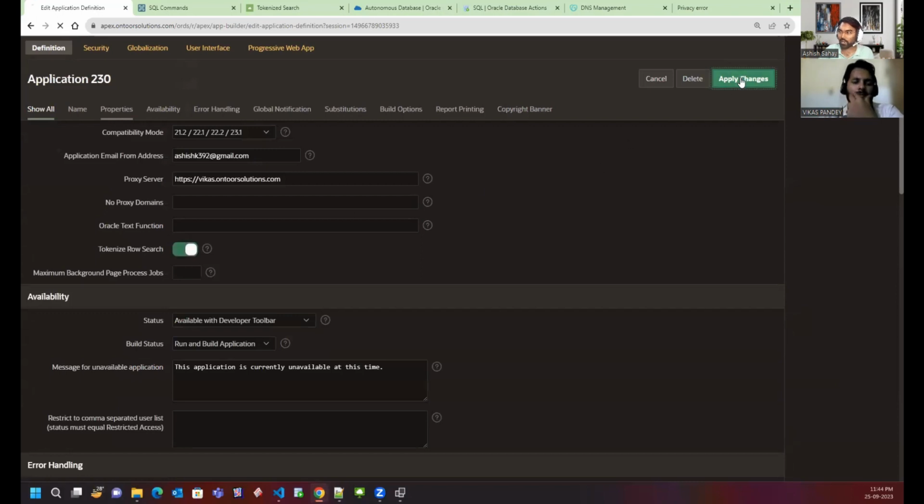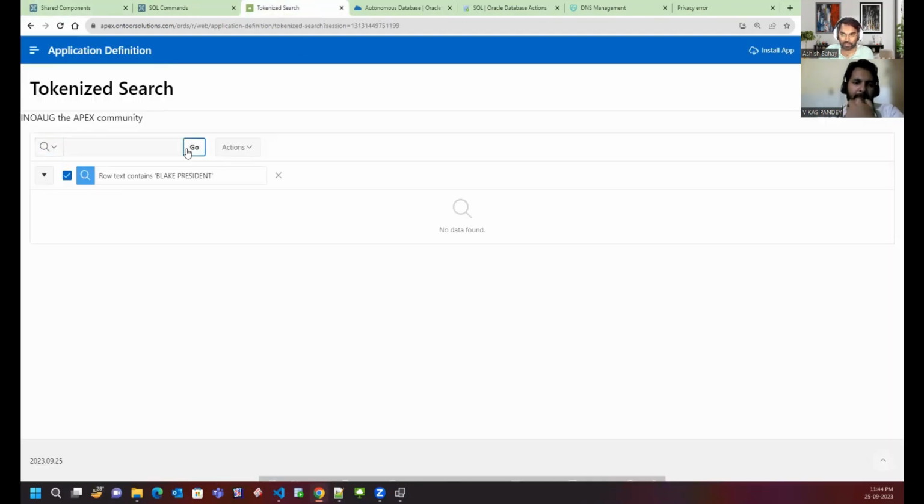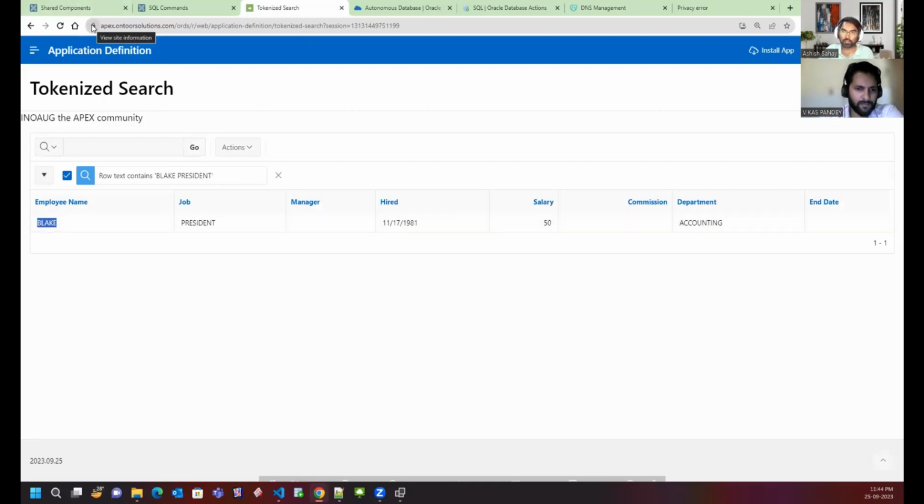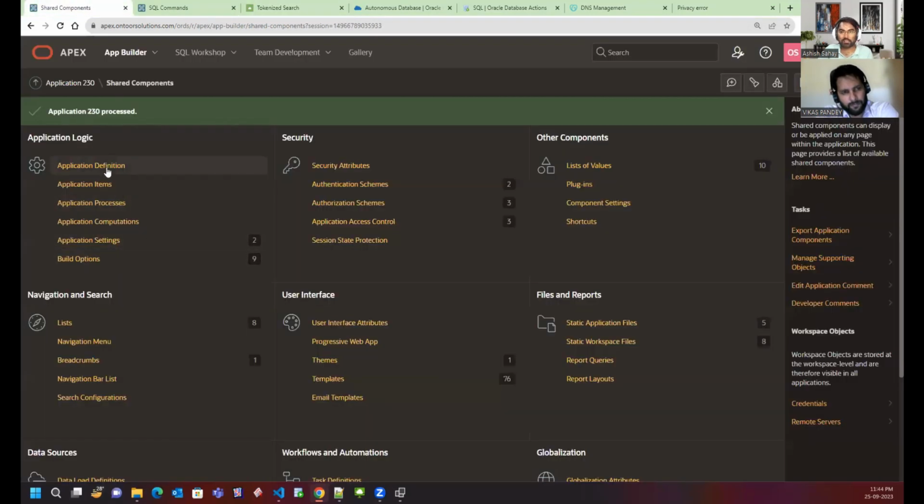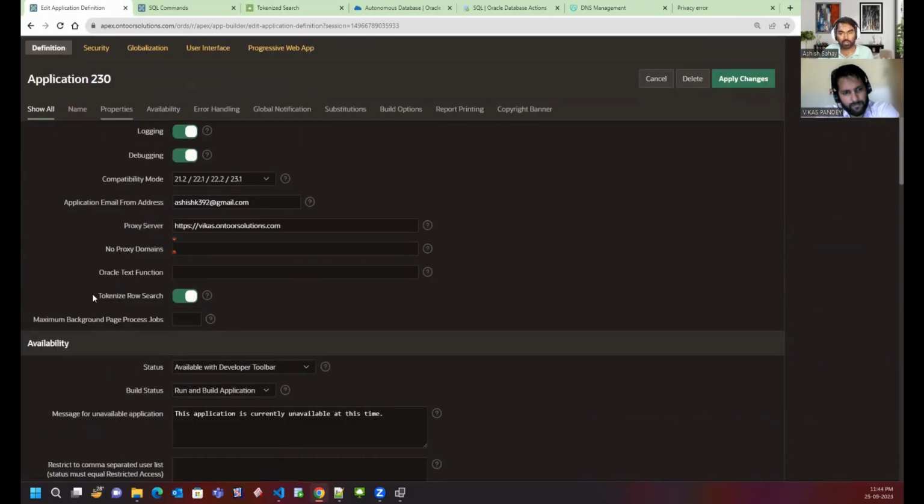If you enable it and apply changes, and this time hit go, you see you get the row search enabled with the token. It is a tokenized search. It creates a token with the string you provided, Blake and president. It will look for the Blake keyword and the president keyword in the same row. That's why it is enabled by default when you create the application. But if you don't want to make this available to the users, you can simply disable it from here, if you really want users to search column by column.